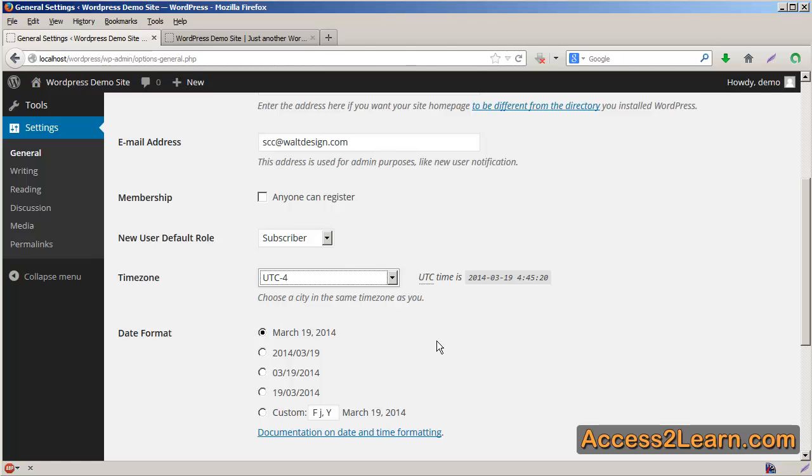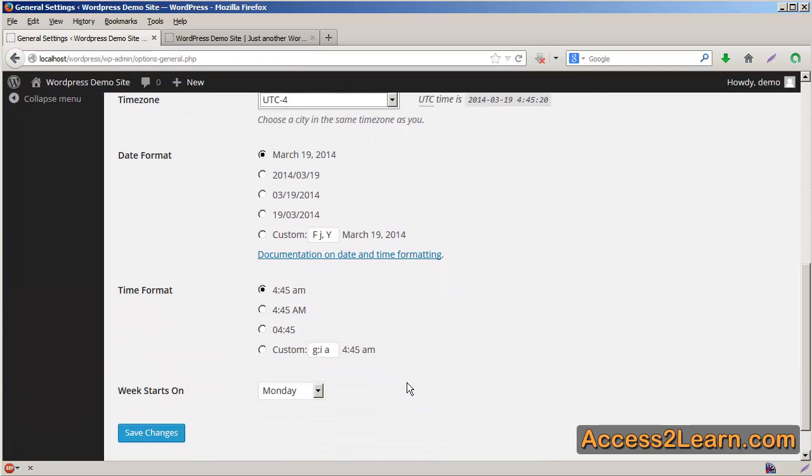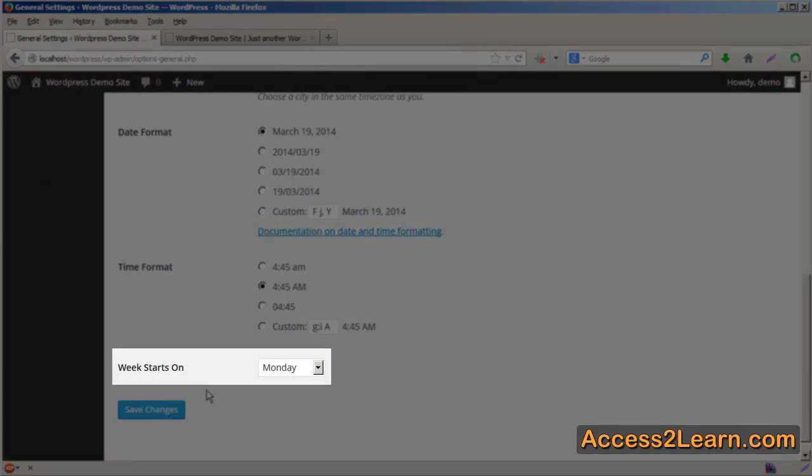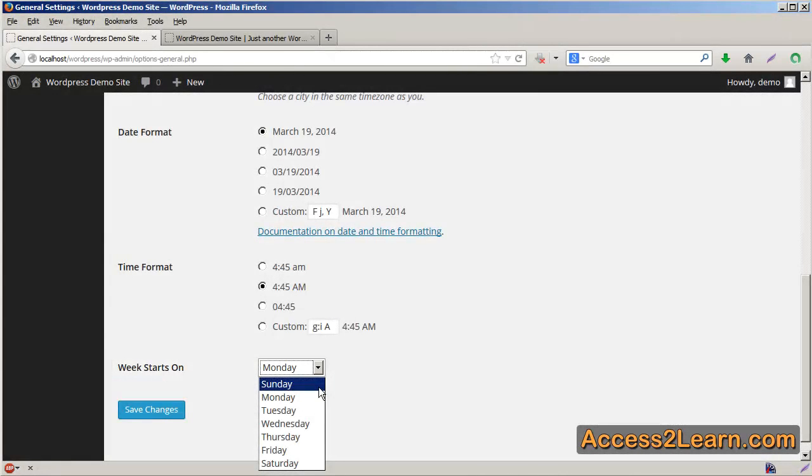Likewise, you'll want to pick a date format that you're comfortable with, and they have several ready-made, or you can customize your own. This is also including for your time. You can also choose what the first day of the week is going to be, simply by choosing from the drop-down box. Once you've made the changes you're ready in the general setting, click Save Changes.